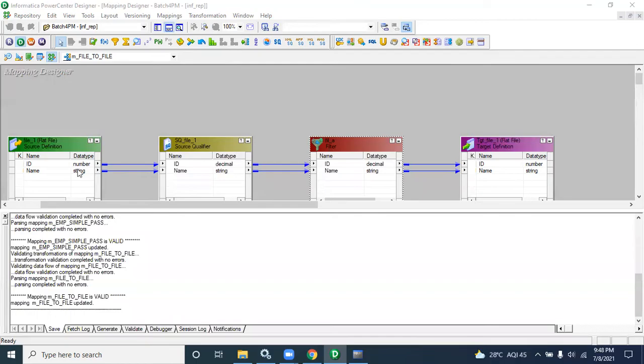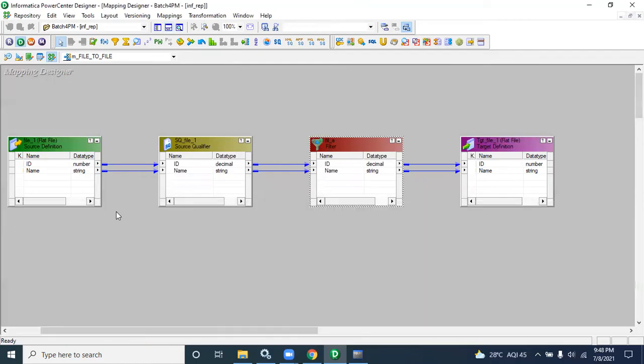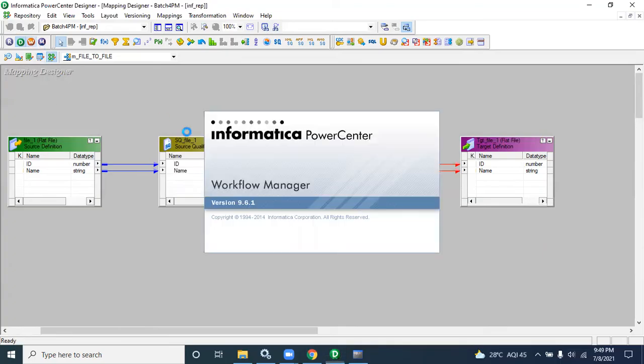Okay, so after that you have to connect to the target. These many things are just to be completed, but we did not discuss why it's active and why it's connected. It's connected after the source qualifier to the target, and it's active because it's changing the number of records, right?